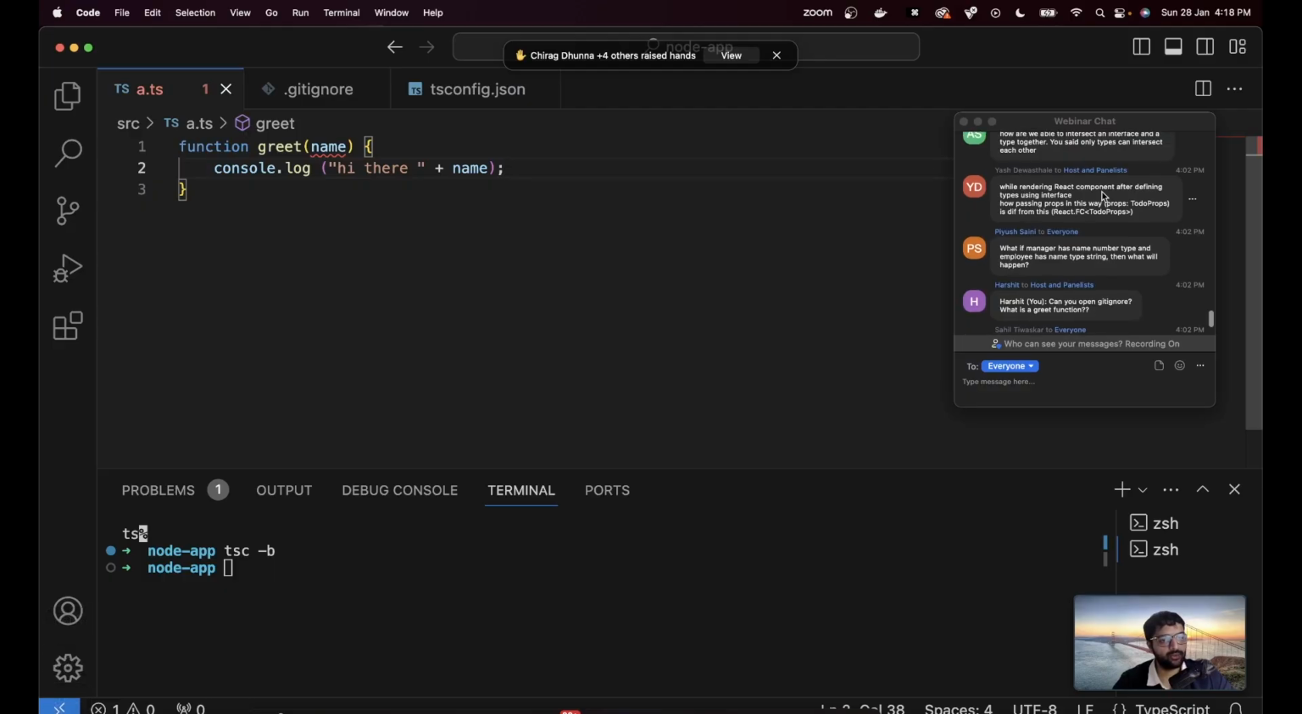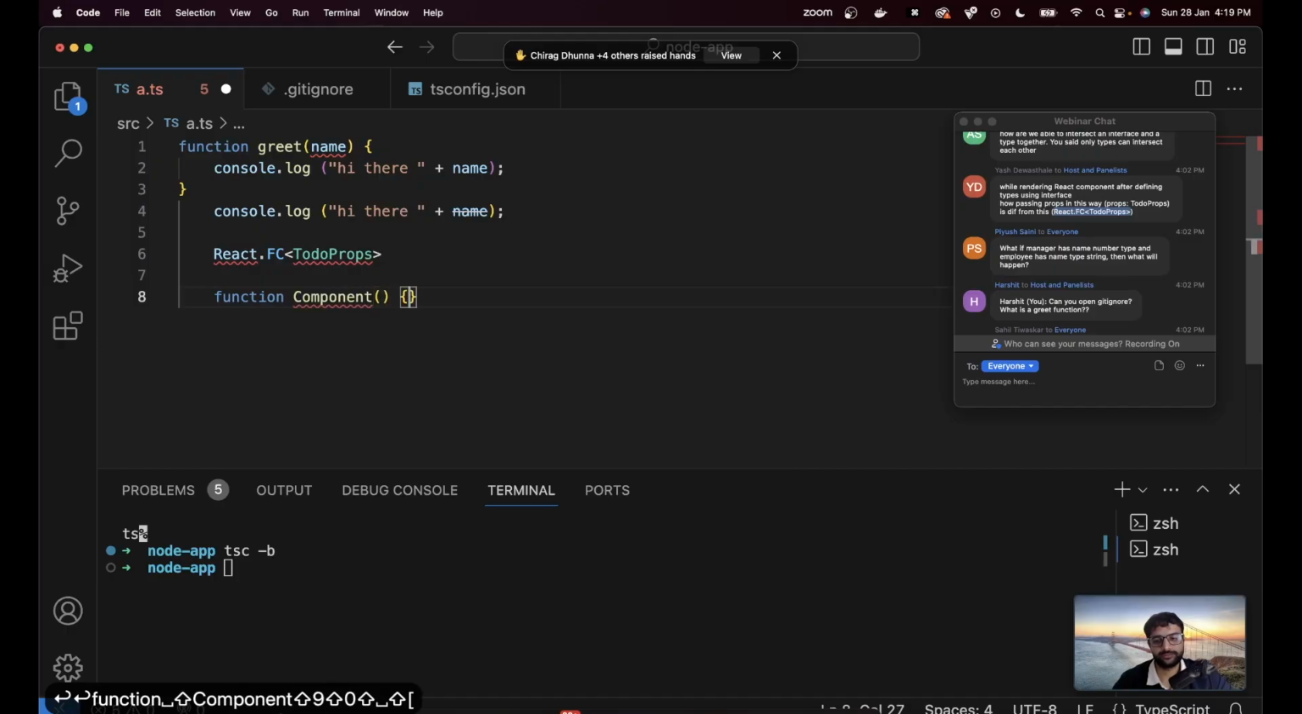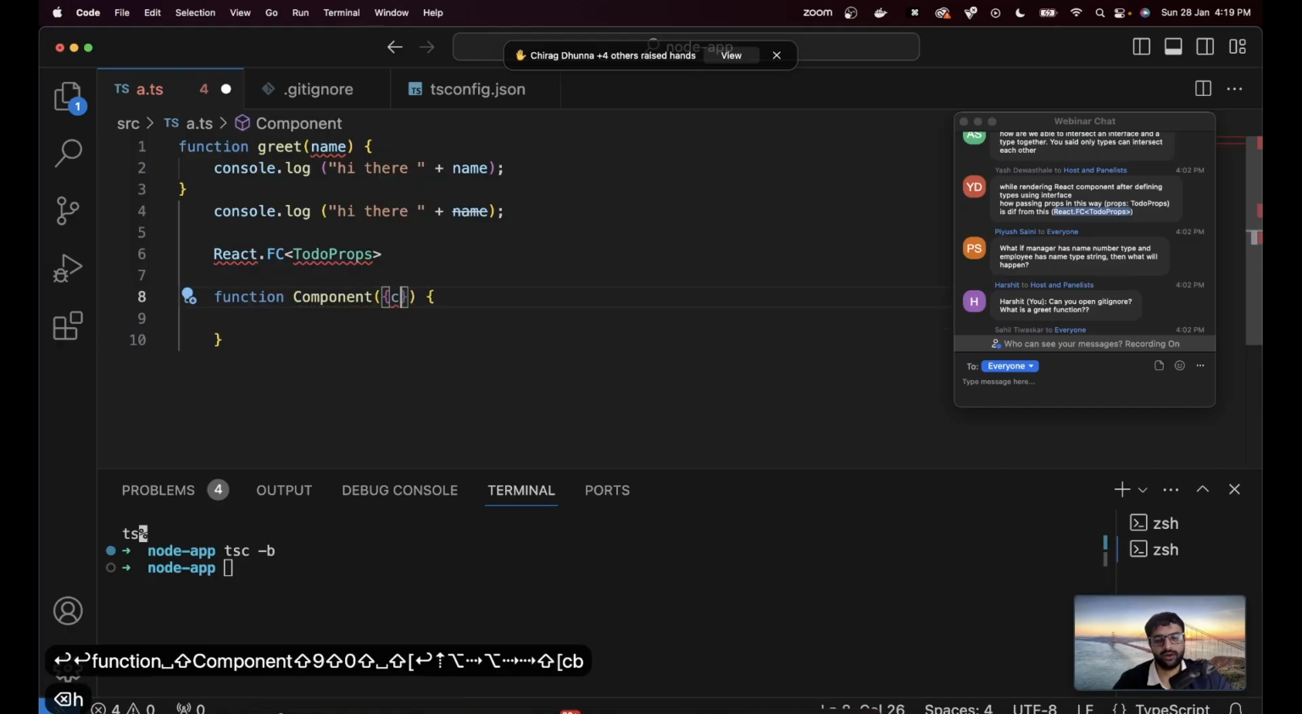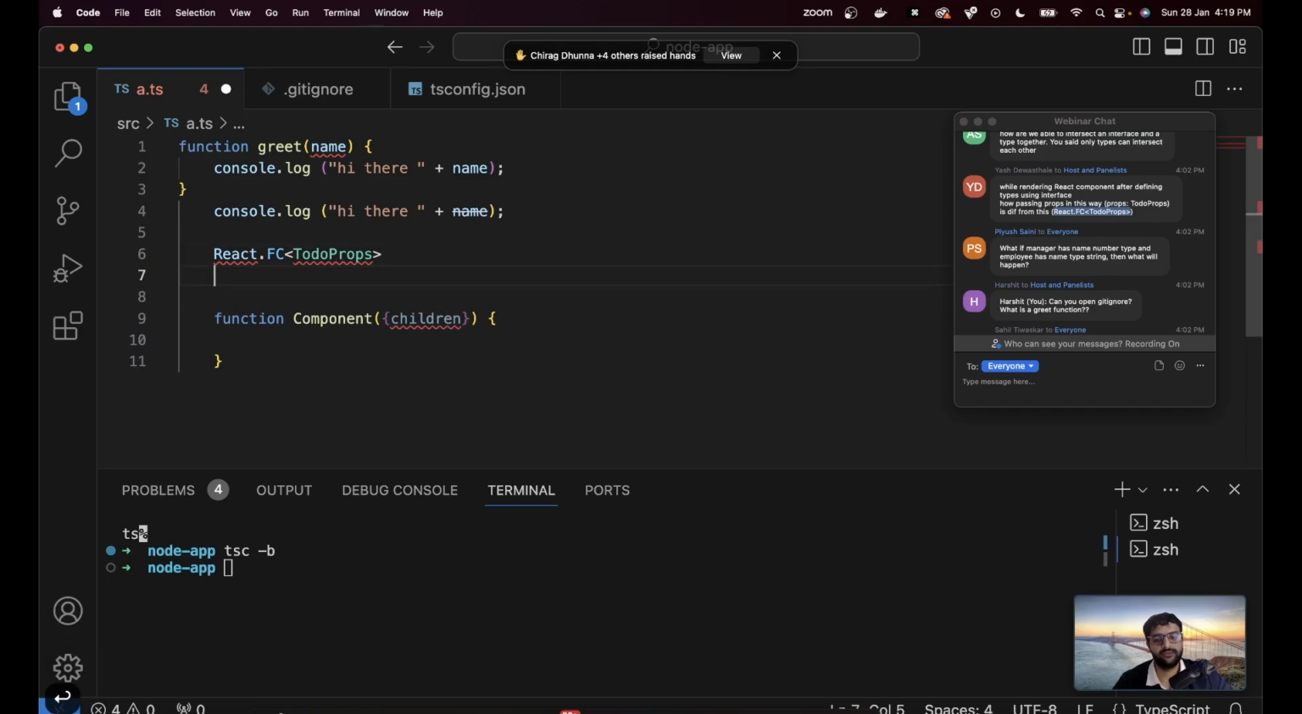While rendering a React component after defining types using interfaces, how do you pass the props this way? How is ToDoProps different from React.FC<ToDoProps>? Yeah, good question. It's probably easier to discuss after we've discussed generics because this uses a generic, but at a high level, whenever you have a React component, it will always have children as an argument, or at least should, because whenever you're defining a component, you can pass something inside.